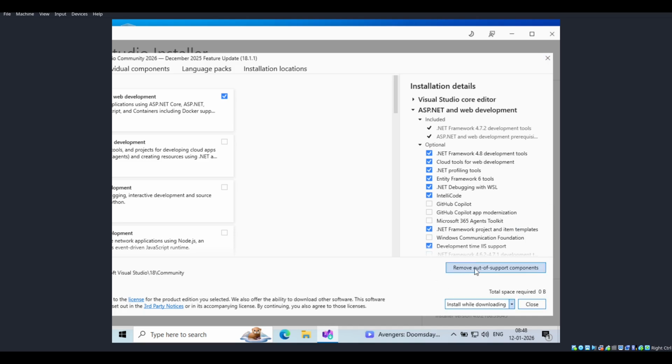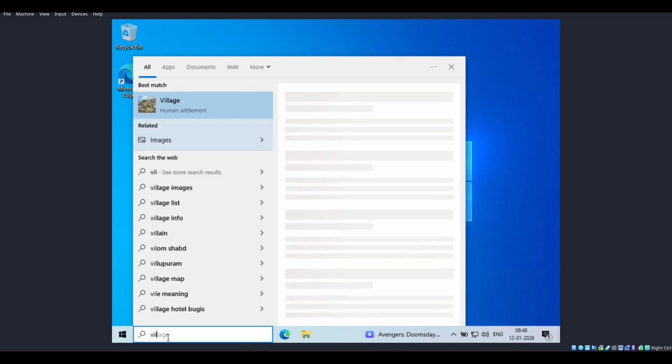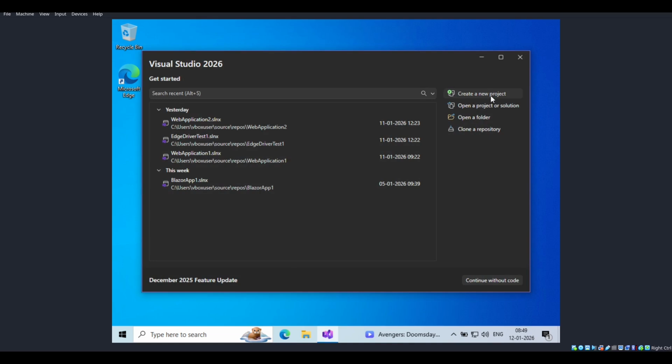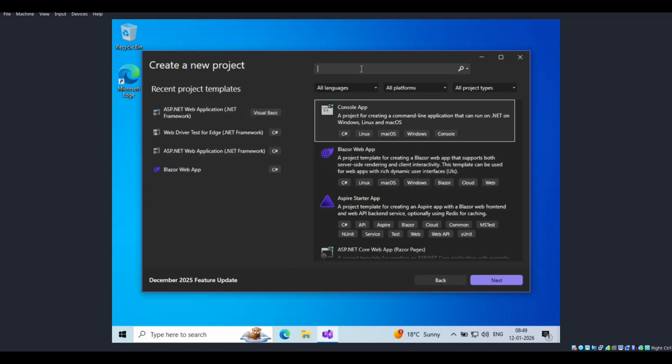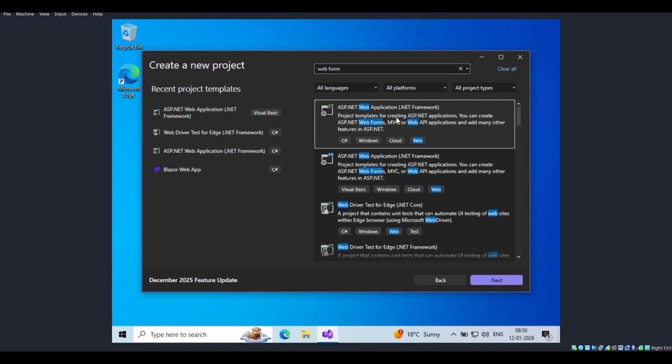After that, you will have to download it, and you will get an option here called download all and then install. I already have it downloaded, so I'll be closing it. Now I'll open Visual Studio. I'll create a new project. Here search for web forms, and here you can see the framework. This framework, you won't get it here if you don't install that package in the installer. So make sure to install that.